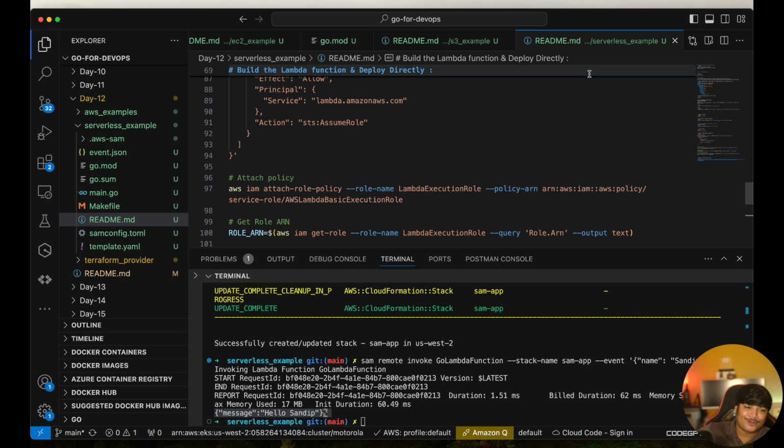So this is all about using Go. You can do infrastructure as code.